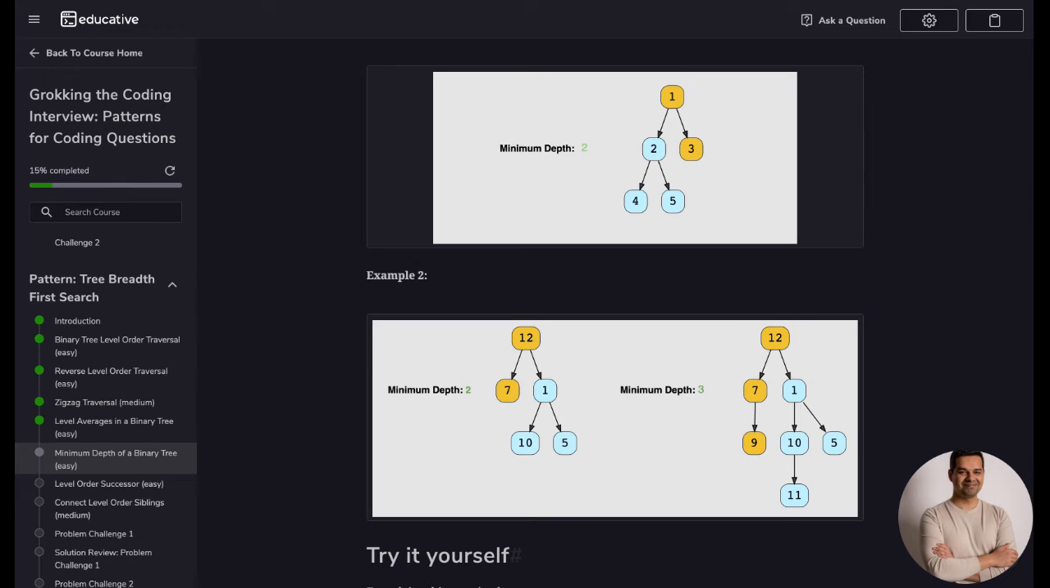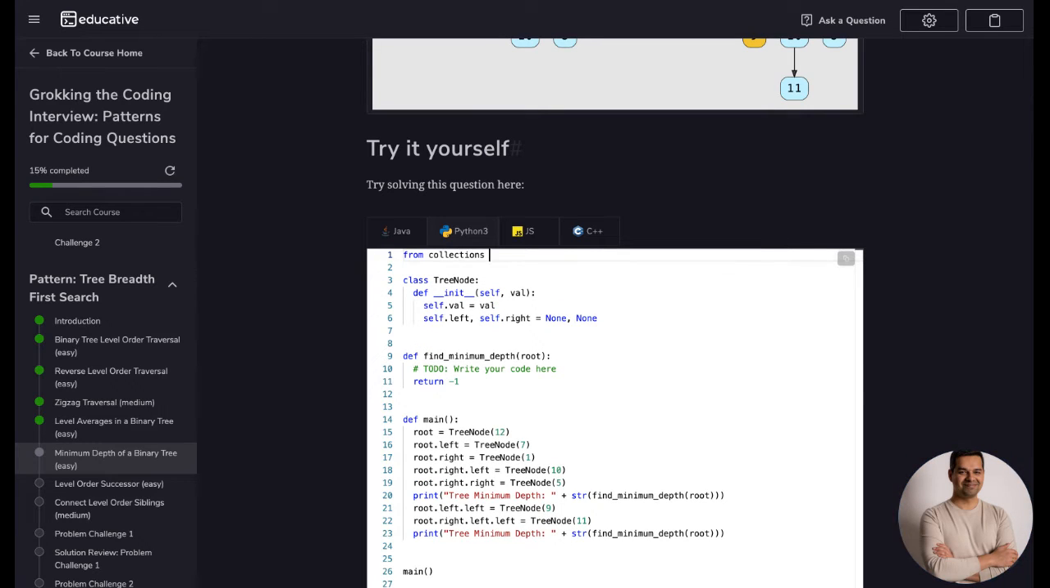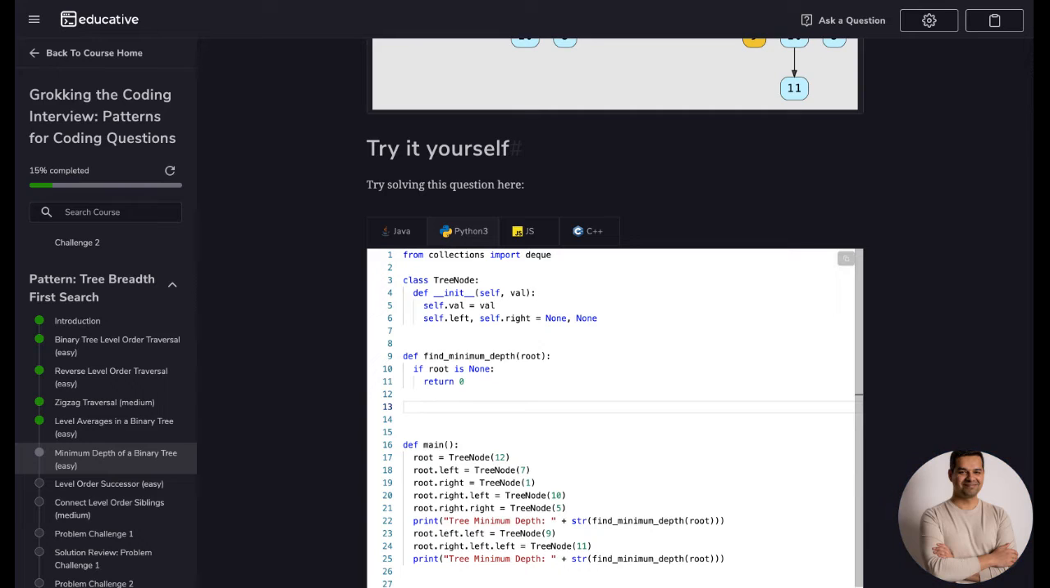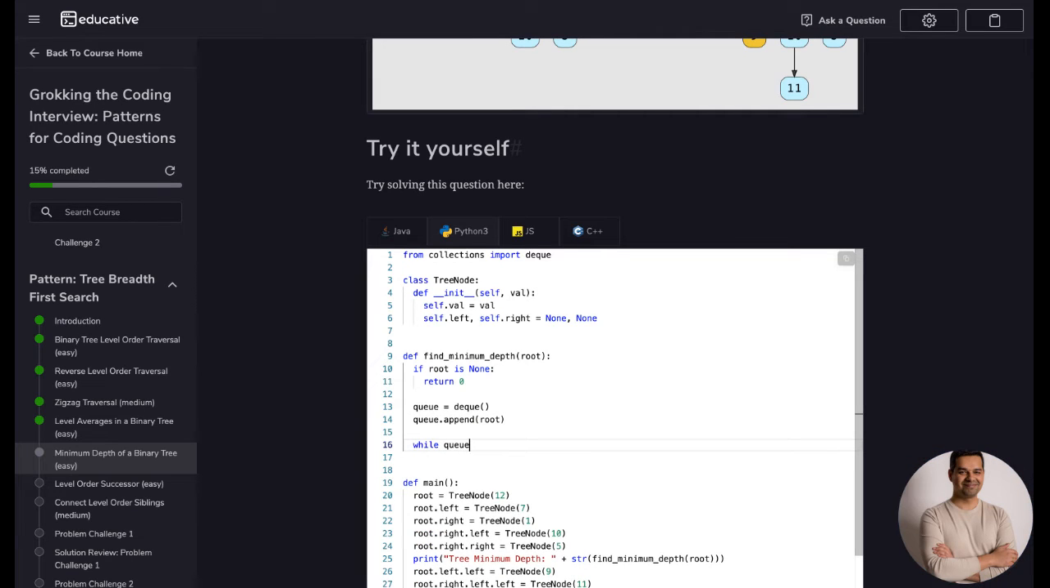So let's quickly see how we can implement the solution here. As a first step, from collections, we want to import deque, which will enable us to use the data structure queue. If root is None, we simply return 0. We initialize the queue using the deque. We will append the root here, and we'll continue to run the while loop until the queue is empty. And at this point, we want, of course, the level size, which will be the number of elements we want to look at for that level. So it will be the length of the queue. We are only keeping level-wise elements in the queue.